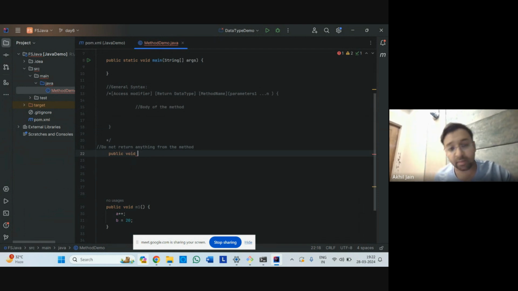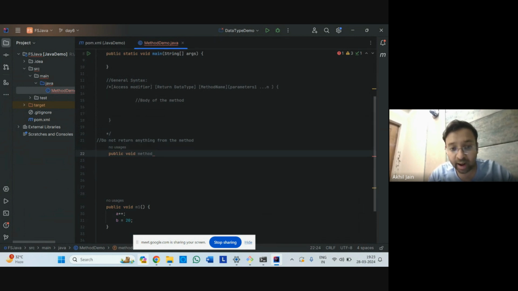Then you will give the name of the method. The nomenclature for the method name is to use camel case, skipping the first word. So if you have two words, let's say method demo, the first word is method, so everything there would be small, and consecutive words after this follow the camel case. So you would write methodDemo, where D is capital. If we had another word, let's say test, I will write T as capital in this.